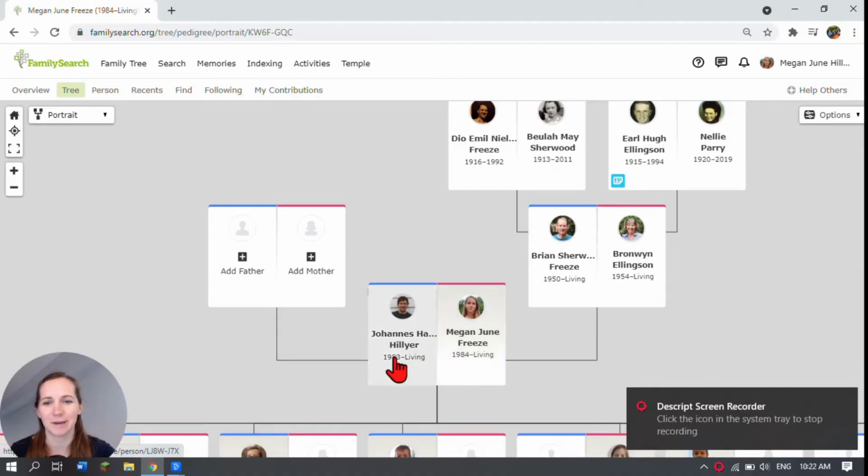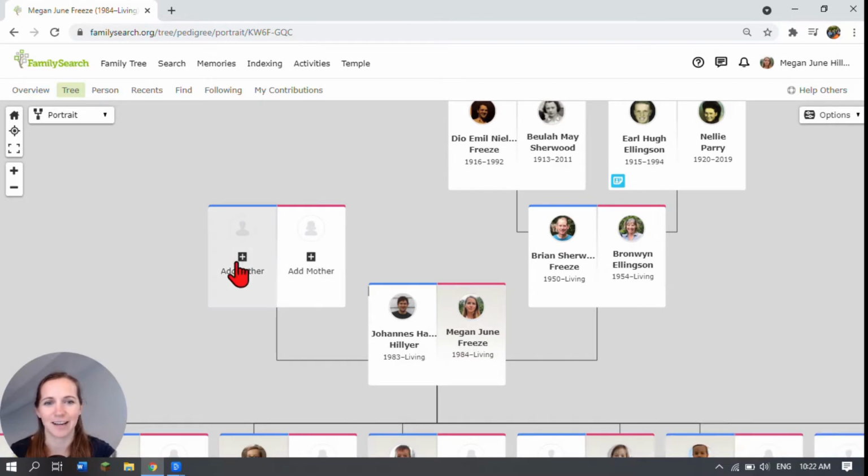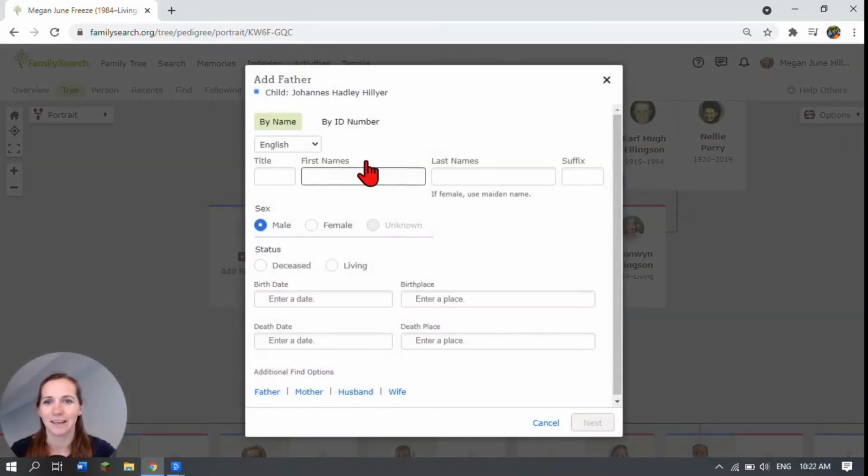Okay, I'm going to show you how to do it because it's kind of confusing to explain, but it is actually really easy to do. And you can see that my husband's line is not added in there. So I'm going to show you how to add that in there. Okay, so first we can click on Add Father. And we can just put his name in there.